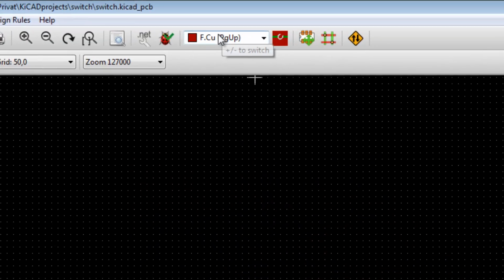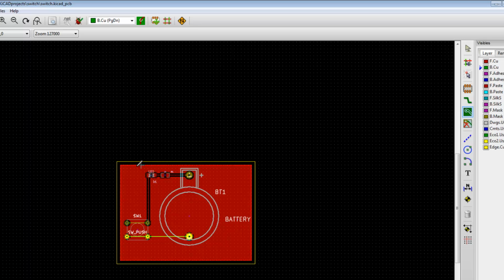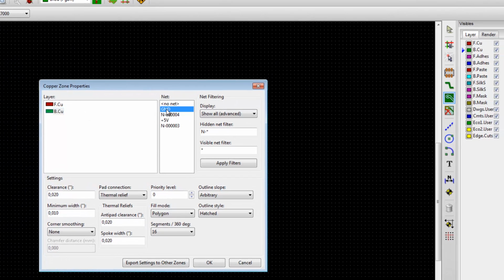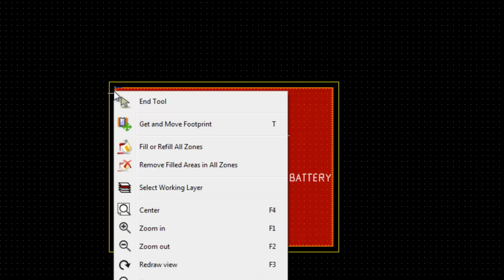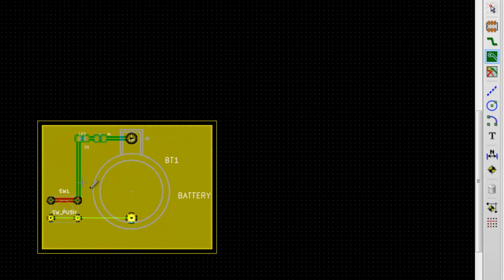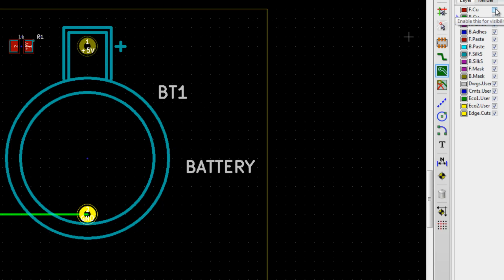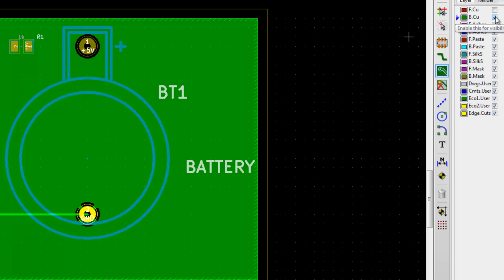And we can also do a copper pour on the bottom side. To do that, we go up here, change to bottom side, create a copper pour there, select the ground as a net, and trace the same thing like that. And right click, fill all zones. So now we have copper pour on the bottom side and on the top side. We can take a look at one copper fill at a time. For instance, the front copper fill is this one. The bottom copper fill is this one.